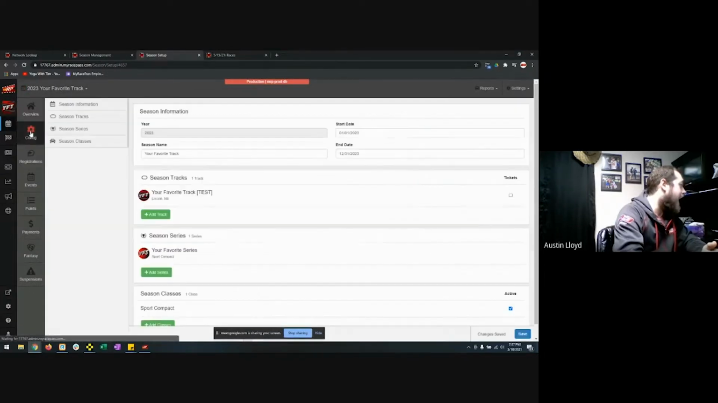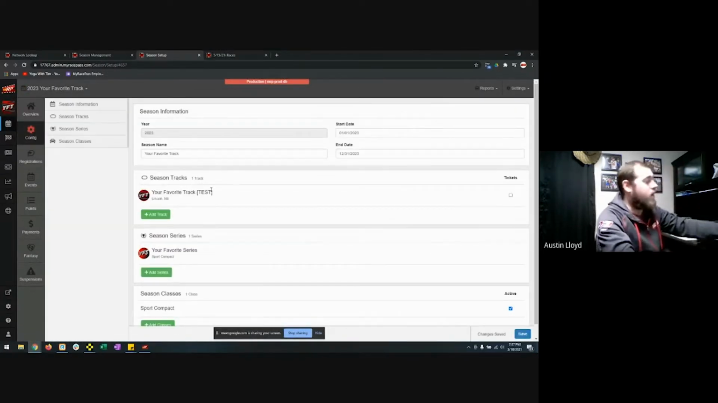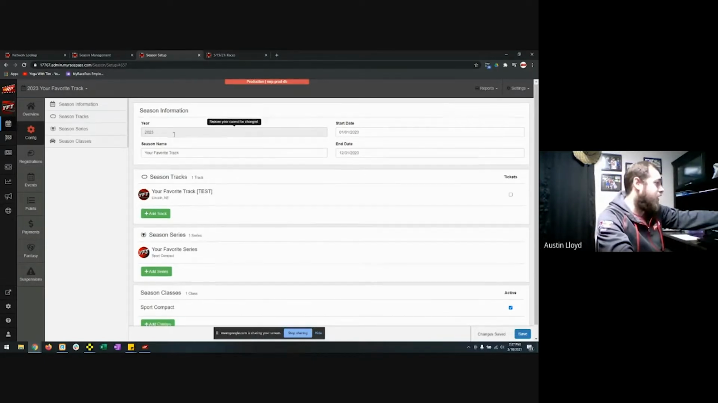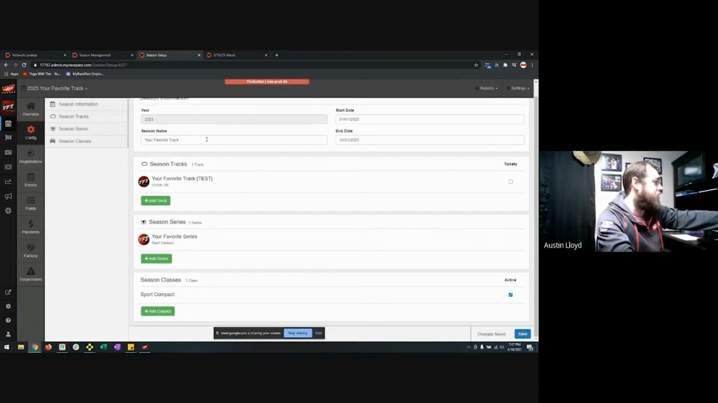But when you press add, it will take you to this screen, to configuration. It'll allow you to configure your season. So you have the option, you can see the year, you can't change it, but you have the option to change those dates or the name if you'd like. If you're a race track, the name of your track will be listed here by default, obviously. And you'll have the option to add series and classes. And if you're a series, the name of your series will be right here by default. And you'll have the option to add classes.